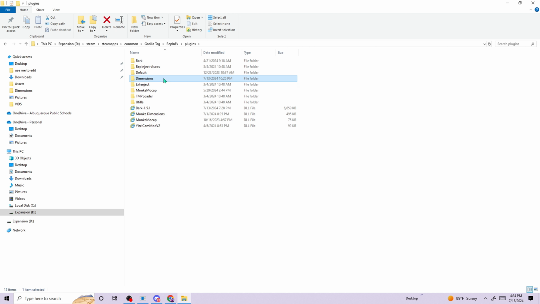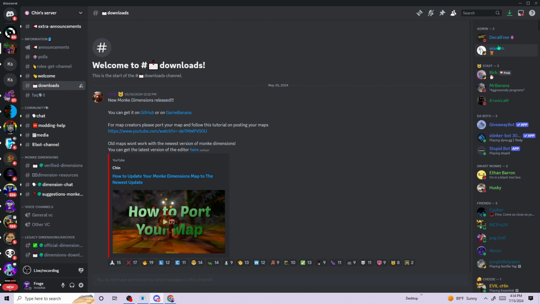and then import the Monkey Dimensions and the dimensions folder into your plugins. And then make sure you have the newest Utila as well. And then you can go back to the Discord downloads and then download the version.